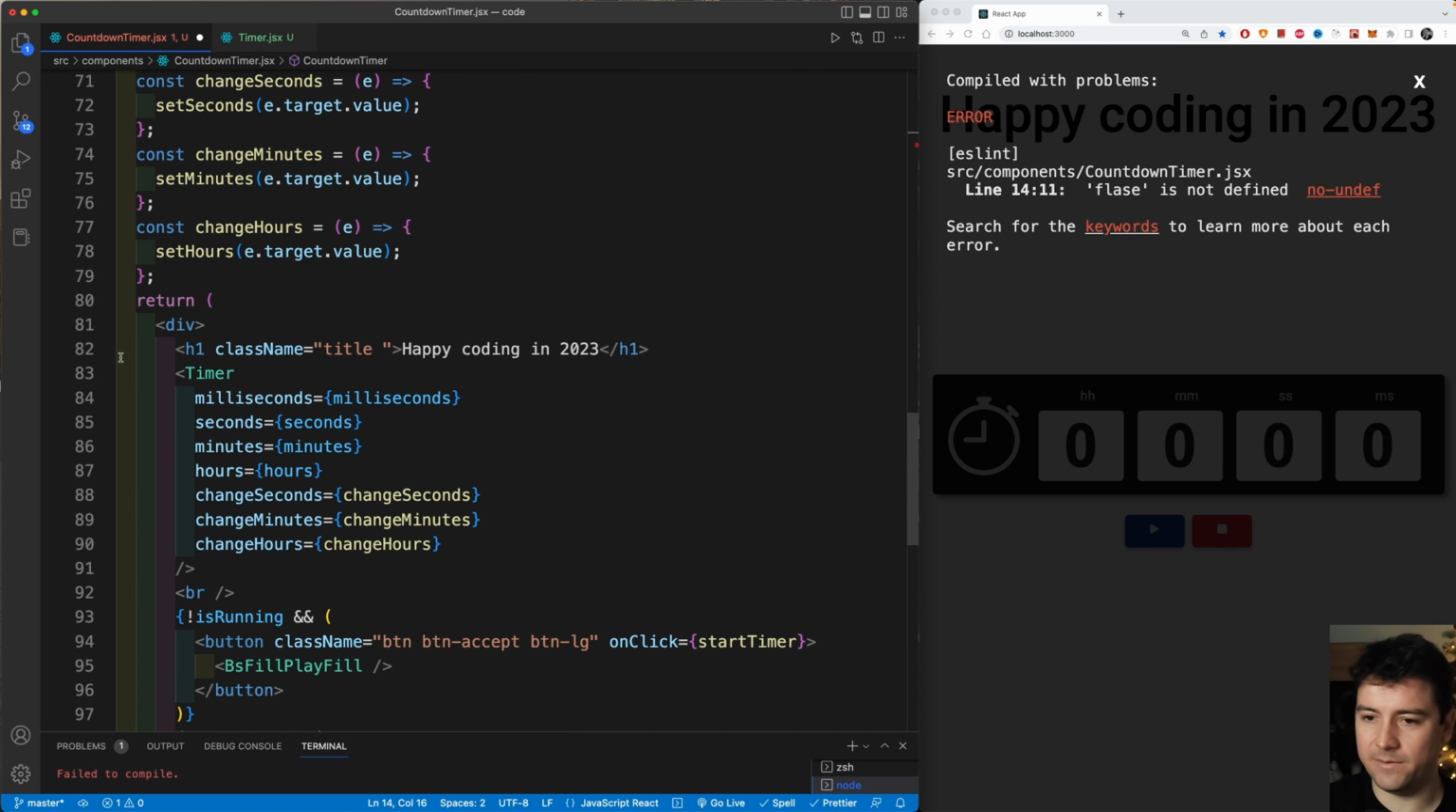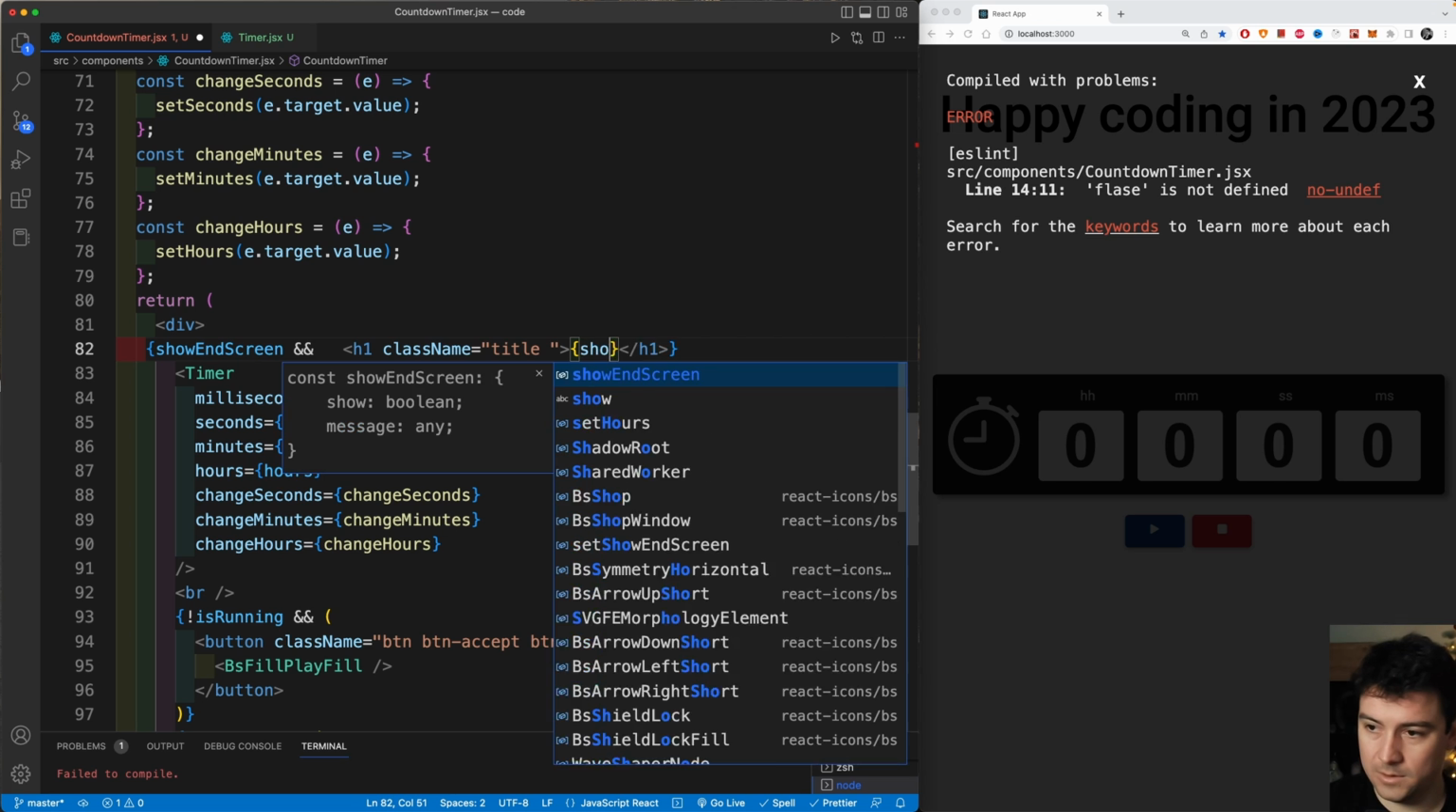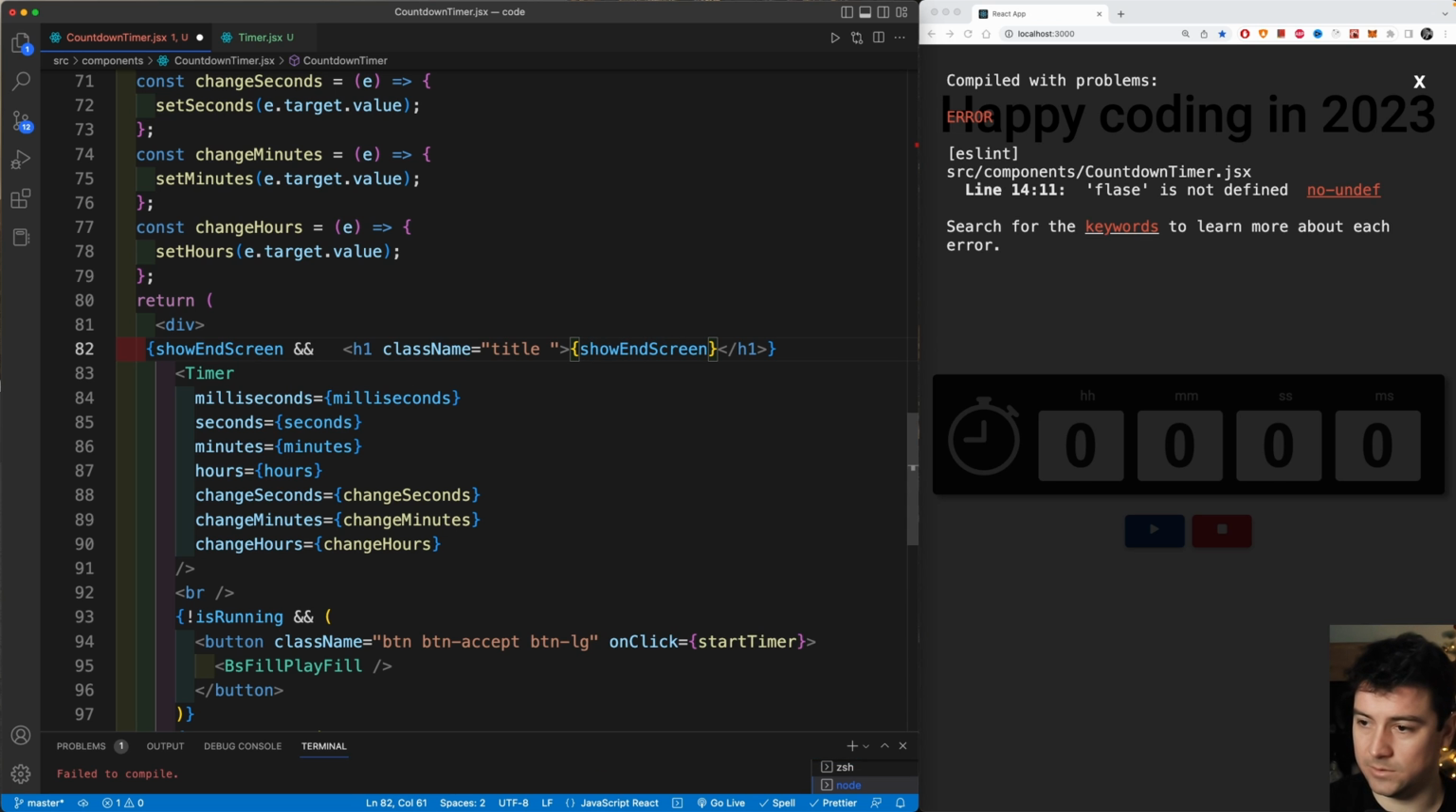So instead of having it like this, I'm going to cut this out. You can obviously change the message then. So if show end screen is true, then show me this message. And once again, I'm going to copy this out, cut it out, and pass in here from show end screen, going to pass in here the message.